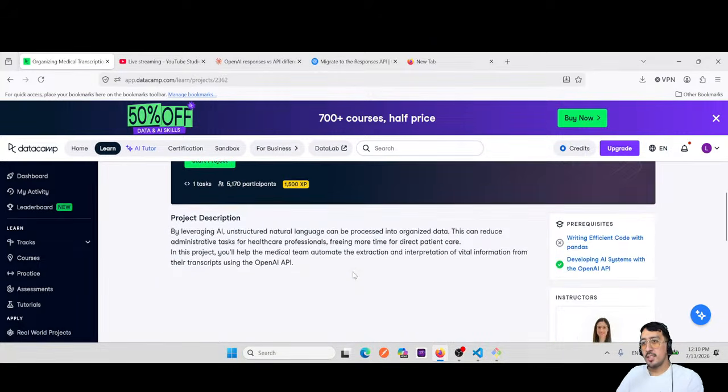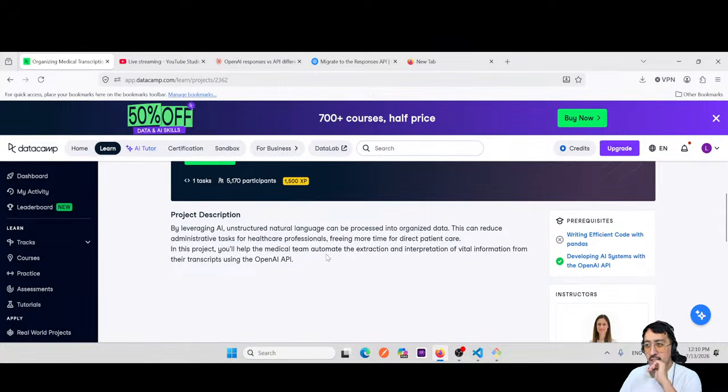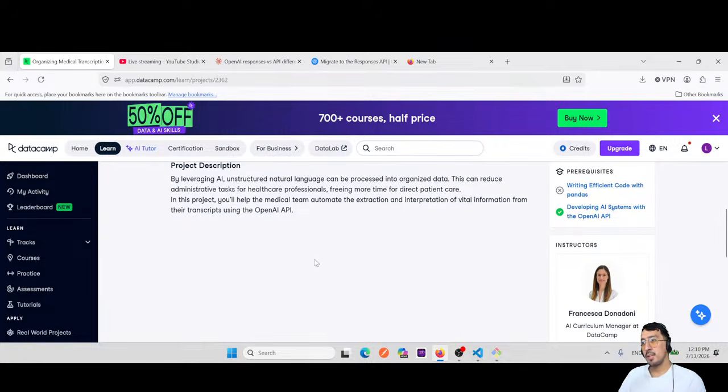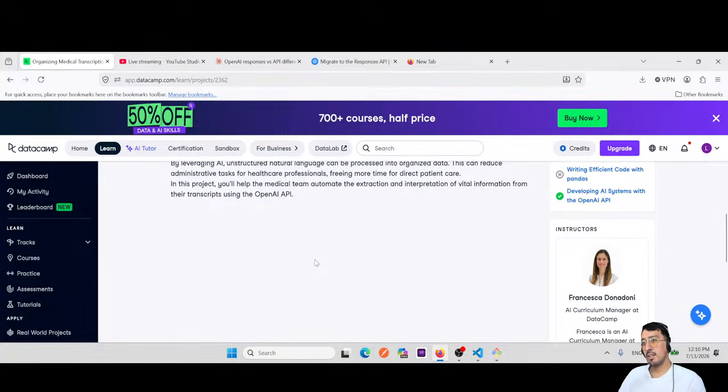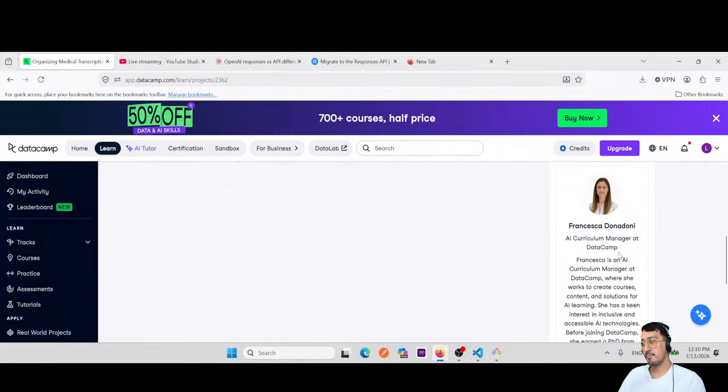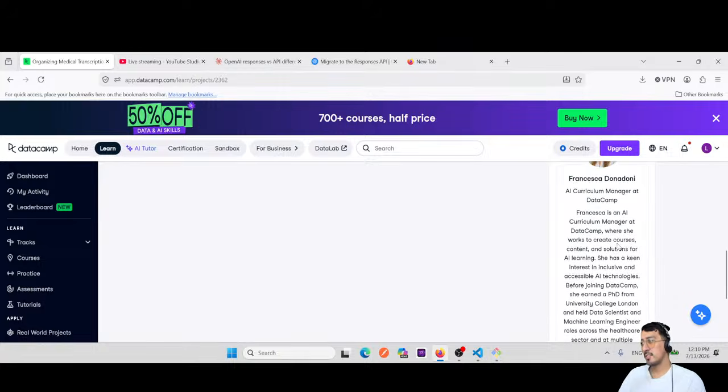Okay, it says by leveraging the AI, structured natural language can be processed into organized data. This can reduce administrative tasks for healthcare professionals, freeing more time for direct patient care. The medical team automates structure and interpretation of vital information using the OpenAI API.